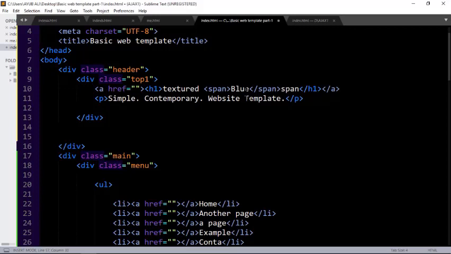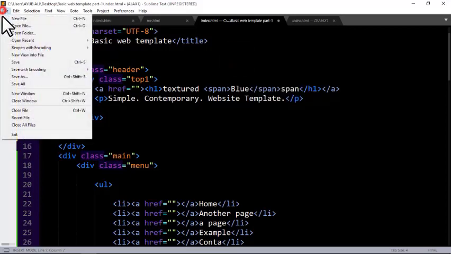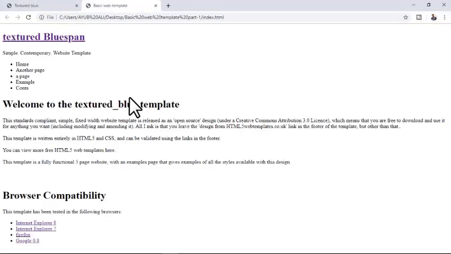If I go to the browser, please don't forget to save. Okay, see: header h1, p tag, and ordered list. Main content heading 1, p tag, h2, another h1, p tag, and ordered list. Okay.